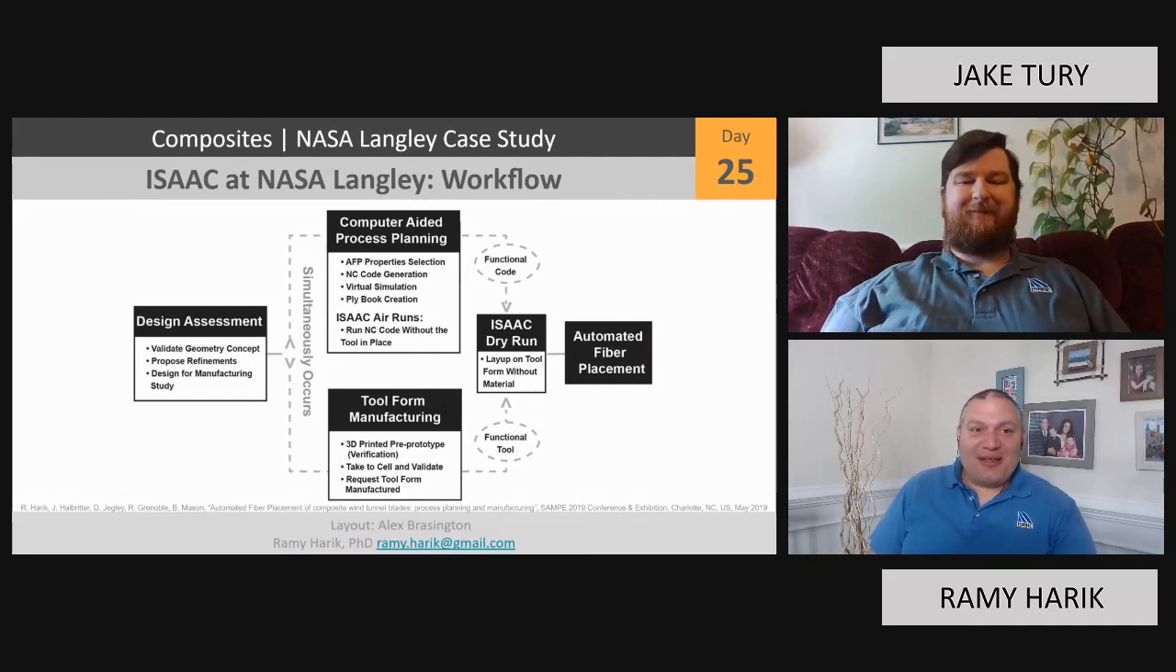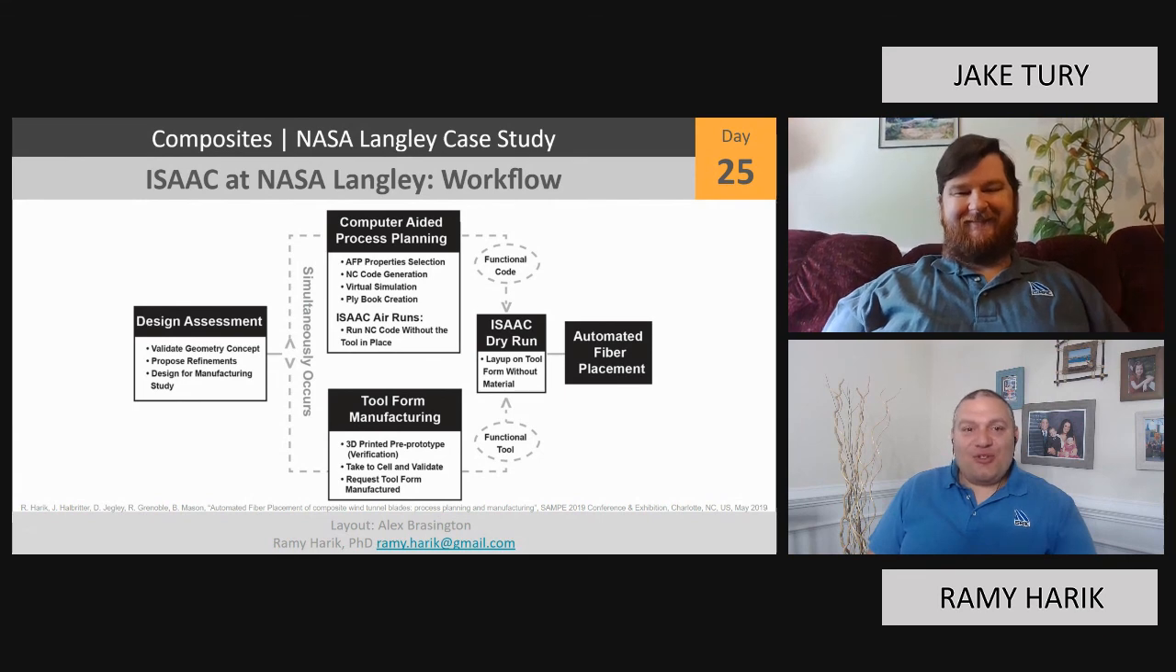Actually, it is very impressive how many folks don't realize that manufacturing messes up their design. And this is why, to manufacture something with AFP, folks need to bring their design and do a design assessment with the manufacturing team. I'd like to call this manufacturing informed design. So this is where we do a lot of design assessments. We propose refinement. We do this DFM study. We validate that geometry. And then from there, we go 2 ways.